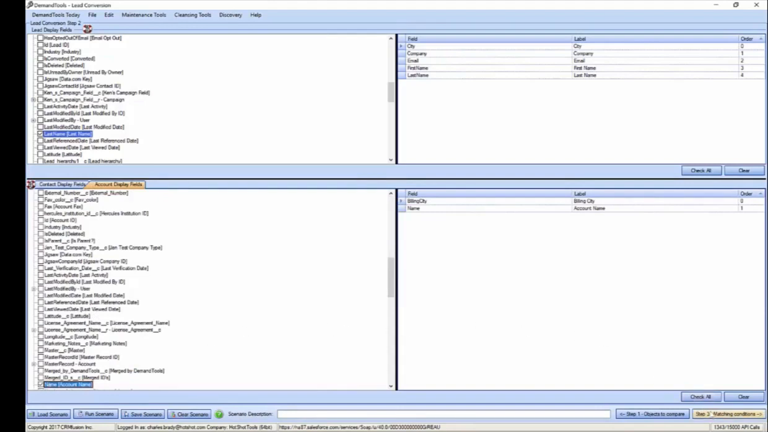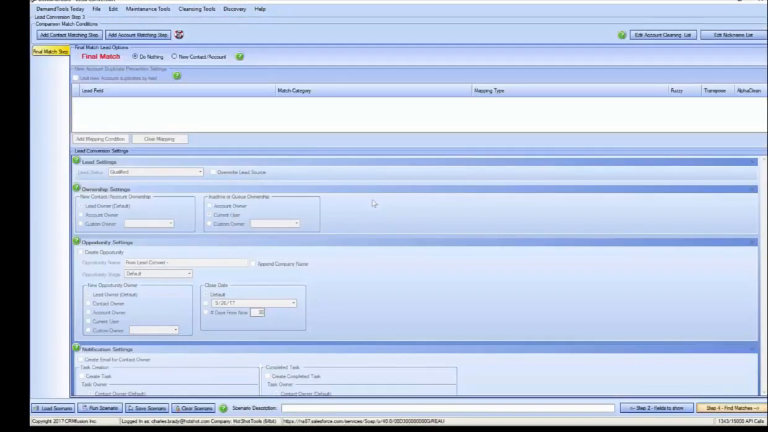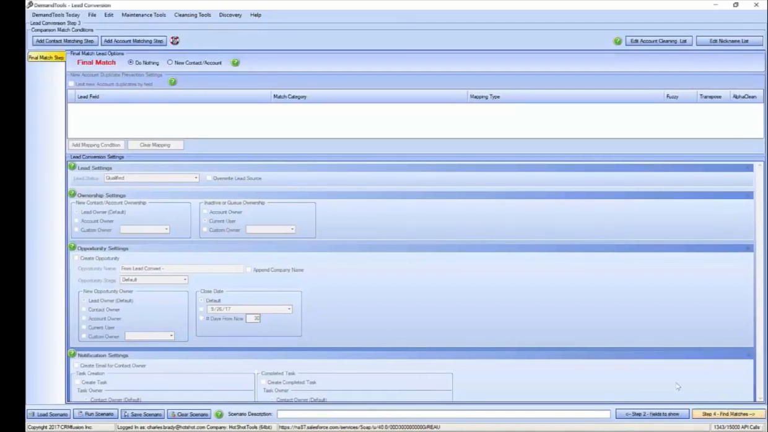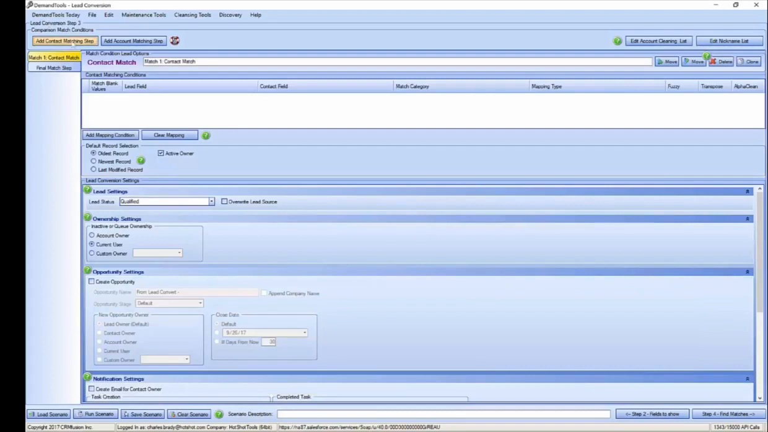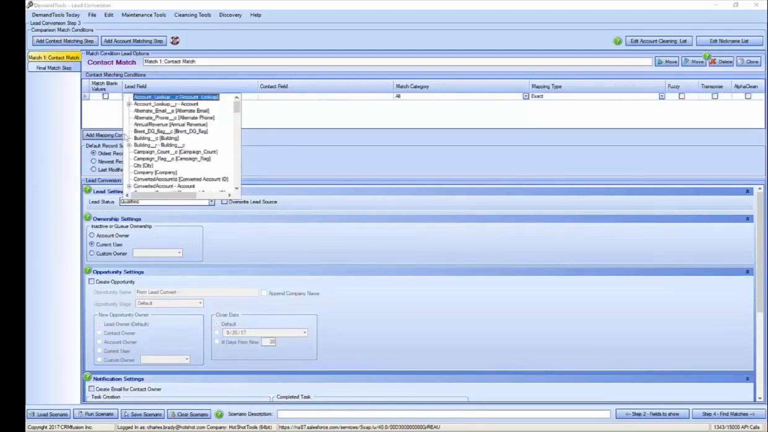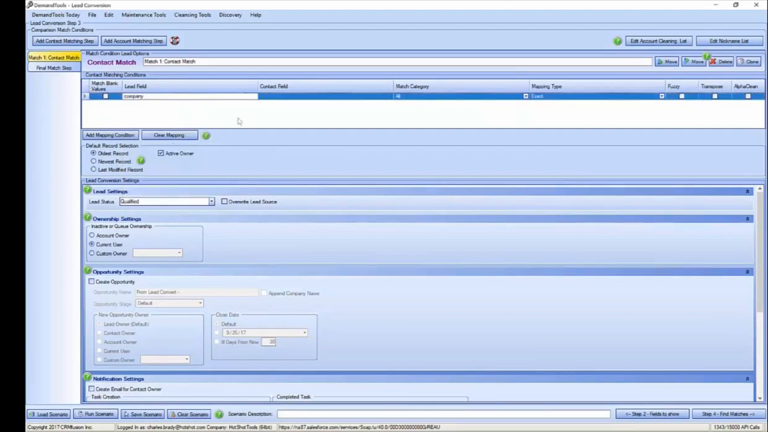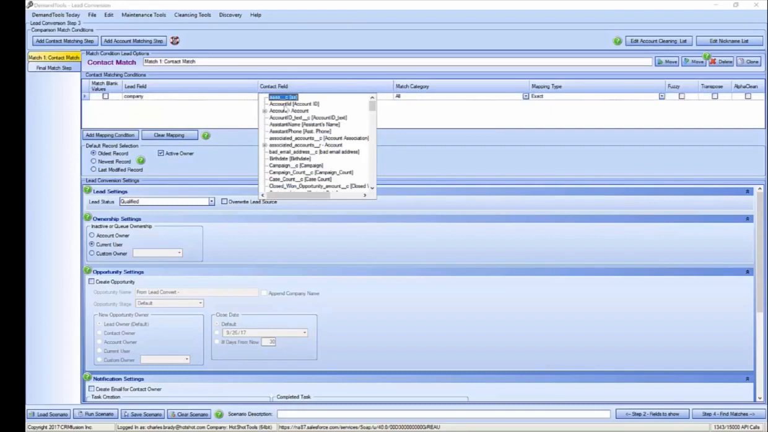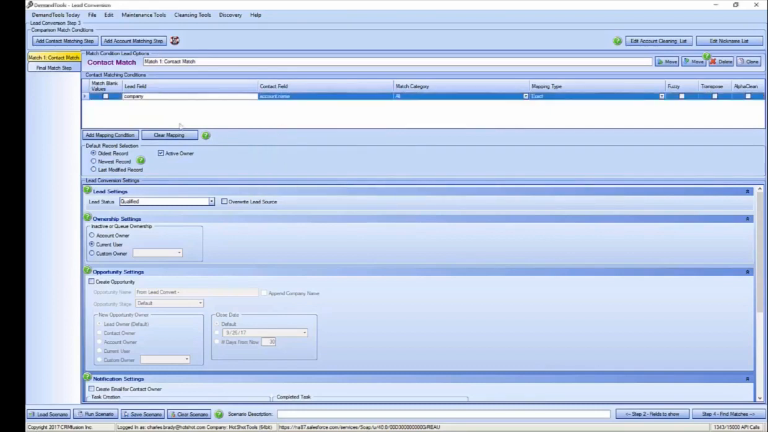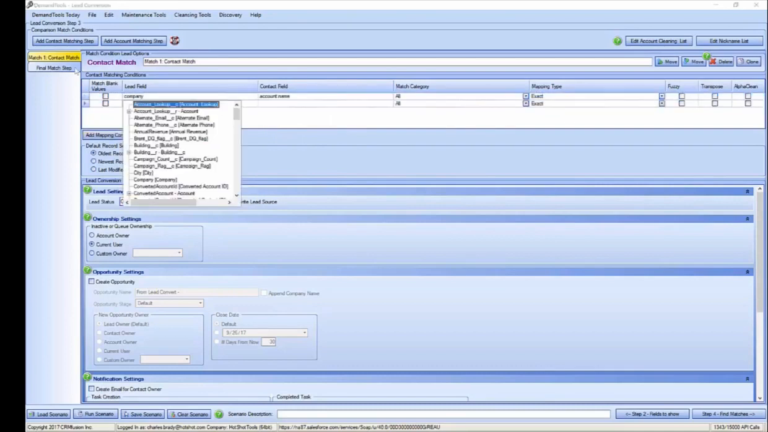Now let's move on to step 3, where we develop the matching conditions, which obviously determine what a match is between leads and contacts or leads and accounts. If we go ahead and add a contact matching step, we'll add our mapping conditions. Let's say which lead field to compare against which contact field. The first thing we're going to do is compare the company field on the lead against the account name for the contact.